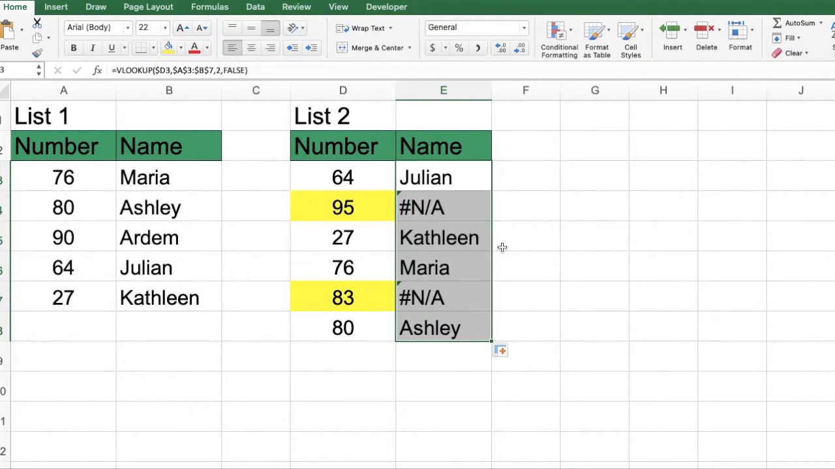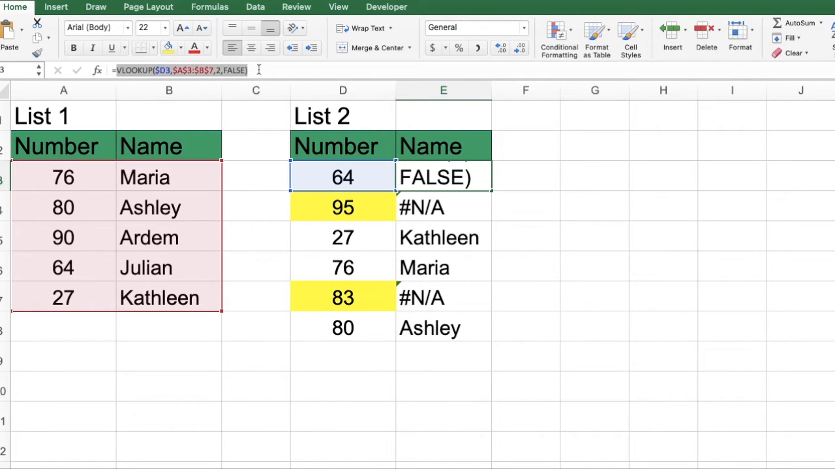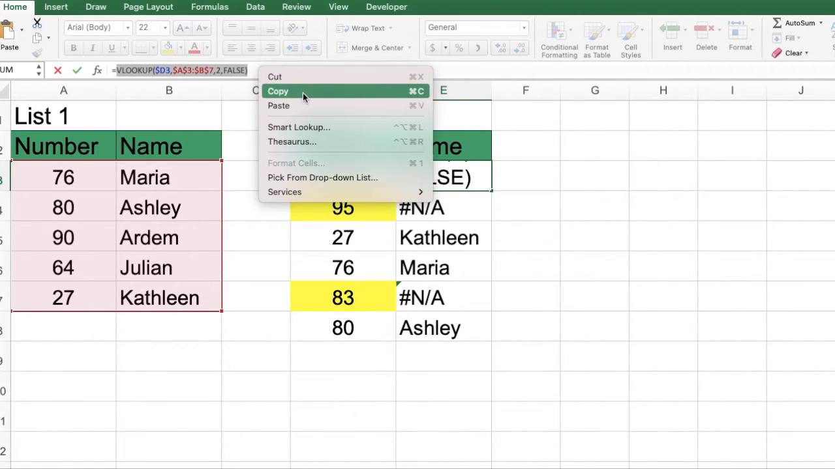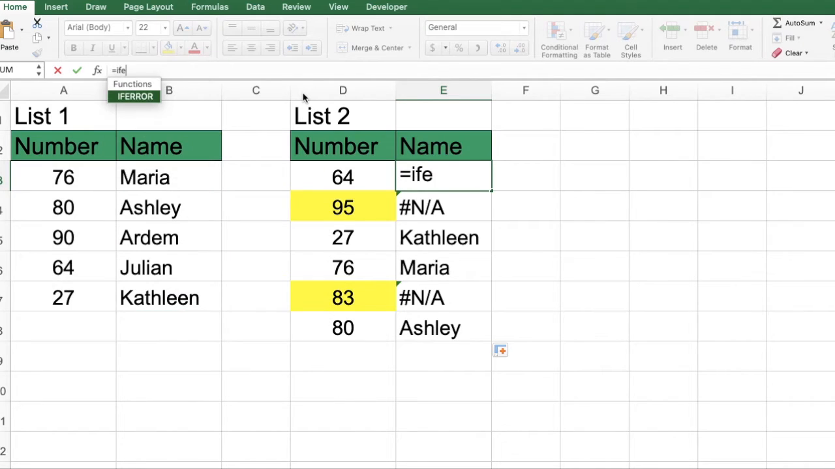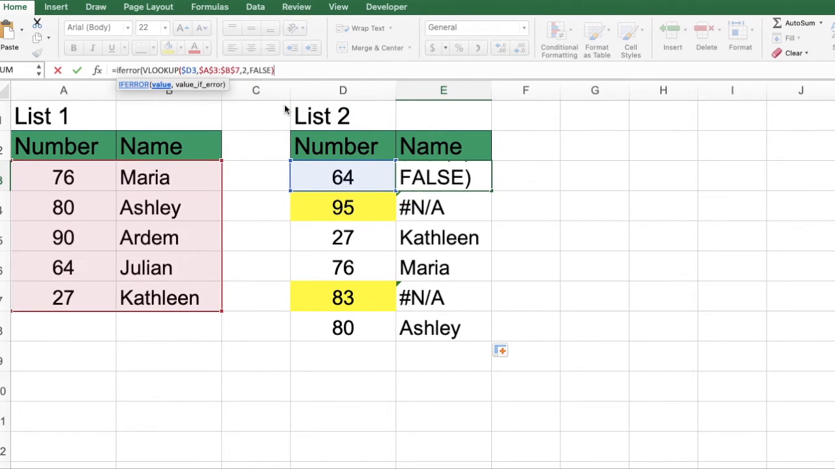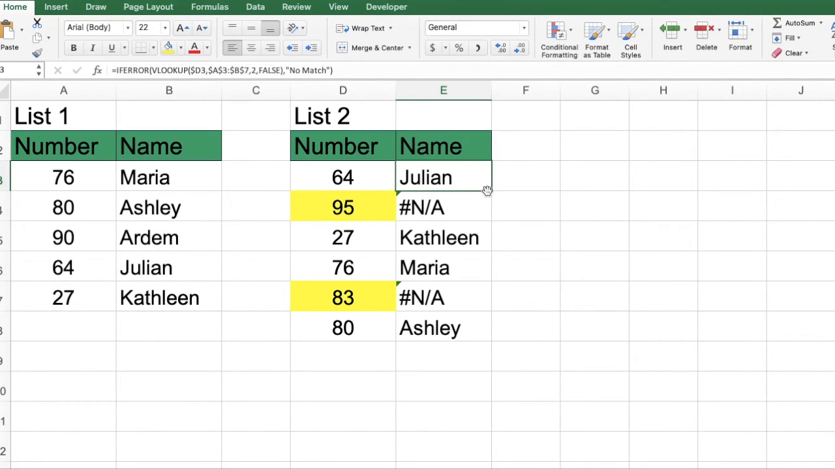As you can see, there are no matches for the numbers highlighted in yellow. Let's add the phrase no match for those cells in the formula. Select the VLOOKUP formula, right-click and click copy, type IFERROR, type an open parenthesis, right-click and click paste to paste the VLOOKUP formula. Type a comma, type quotation marks, type no match, type quotation marks, type a close parenthesis, and press enter.